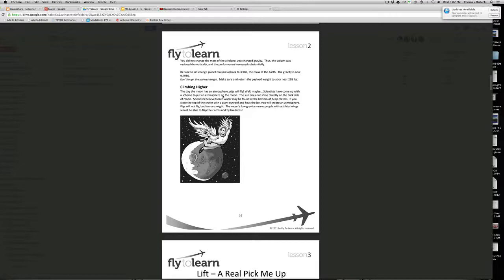If you did that, for human beings, the weight would be so much less. With our strength, you would be able to fly like a bird. All right? It's pretty cool.